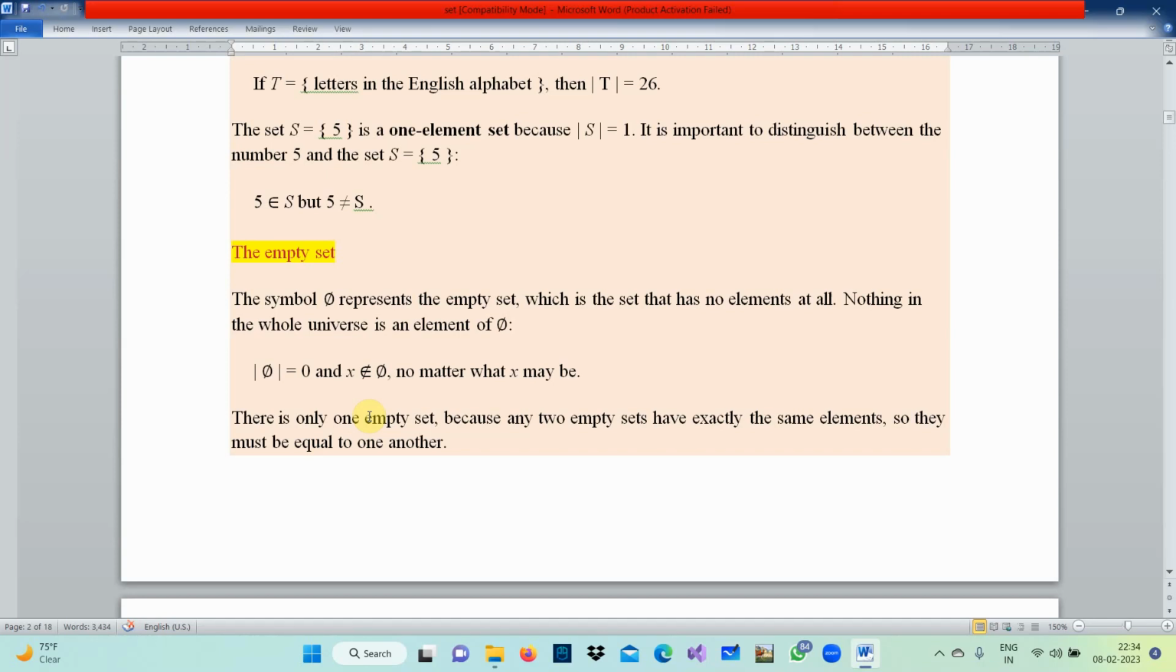The number of elements in the null set, or the empty set, is 0. You get it now? That means x does not belong to phi. If there is no element that belongs to phi, only then does it become an empty set. So there is only one empty set, because any two empty sets have exactly the same elements, so they must be equal. There is only one, because there are no two empty sets.